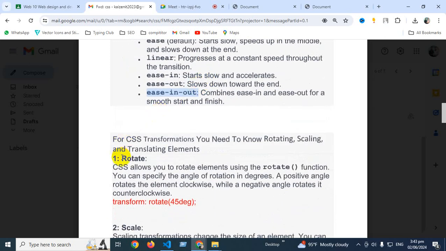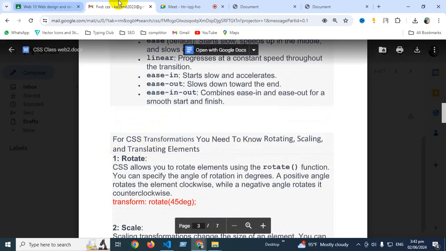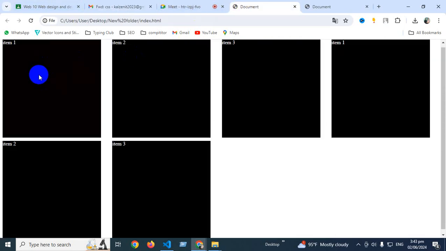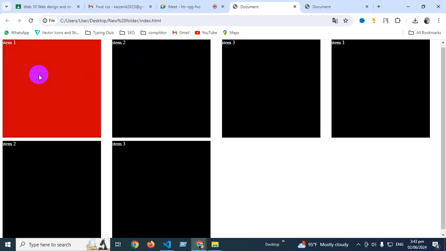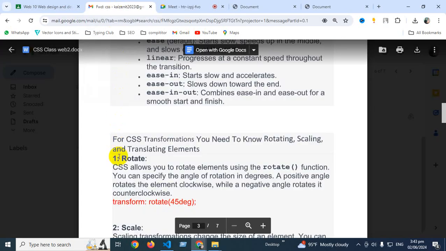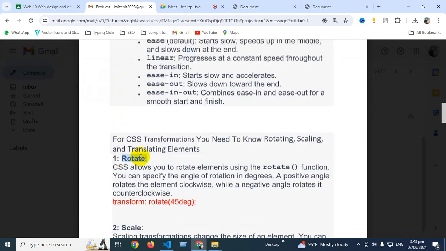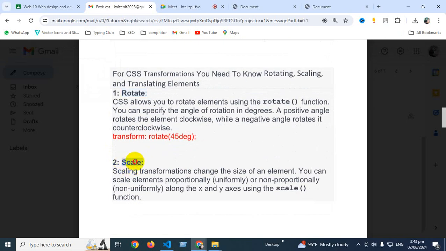So let's talk about the transformation. The transformation means how I can change the behavior of this element, for example, the behavior of this content. For example, we have this box. When I hover this box, I need to rotate the box. This time I'm changing the shape of the element. So this transformation will change the shape of the element. For changing the shape of the element, we have three values that we can use. The first one is rotate, which means I need to rotate the element. The other one is called scale.